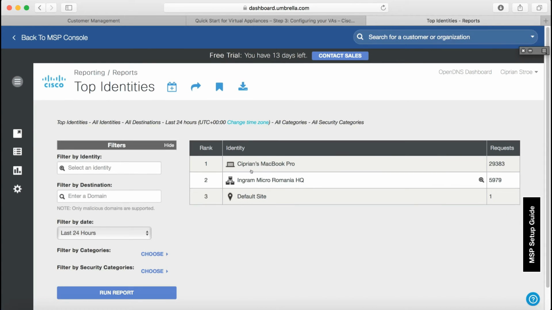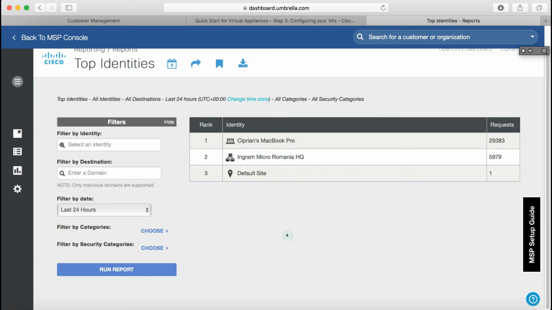So up to this point, I have only my roaming computer and the HQ site. So I will now wait to have something in this section in the top identities, and I will have to take some decisions afterwards if I don't like anything or if it's violating the company policy. So they should appear here. Just give it one more try.